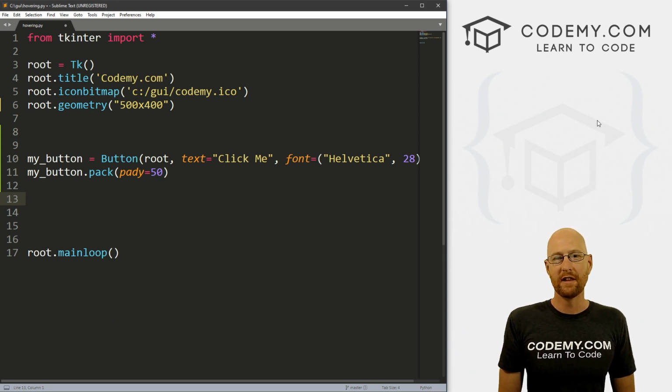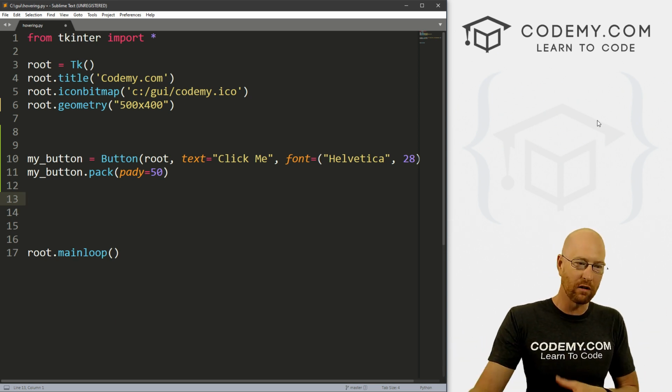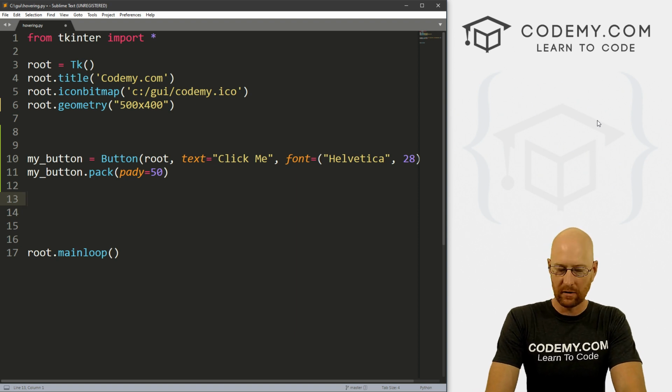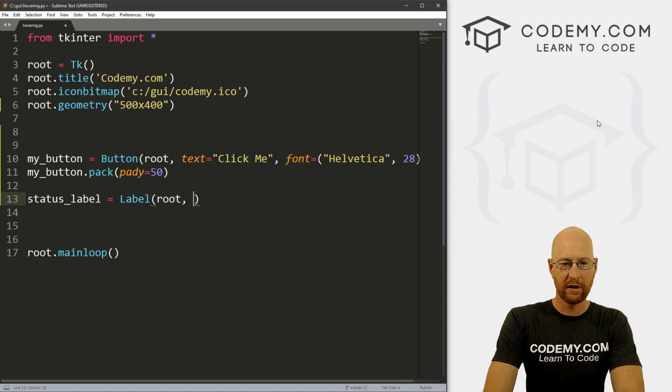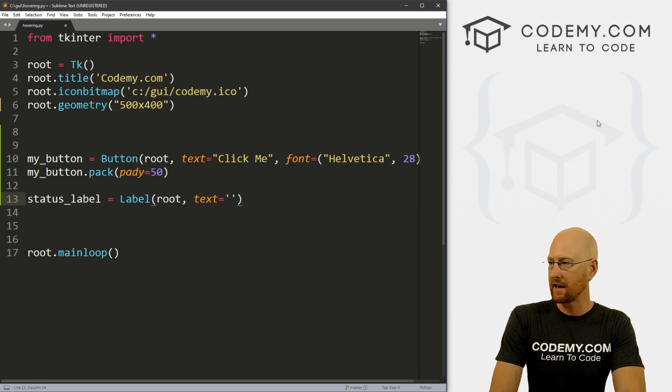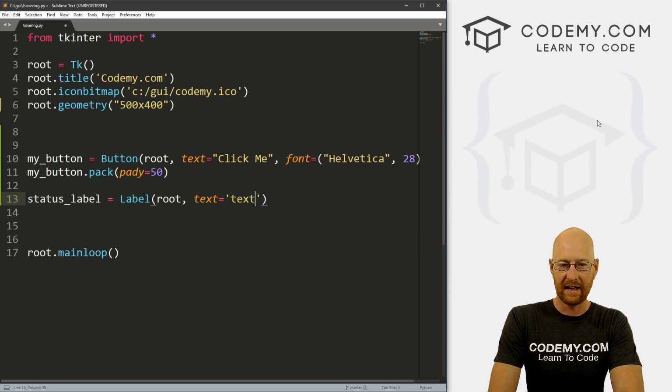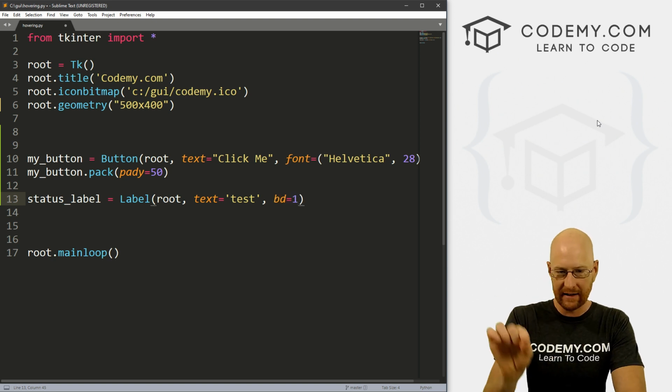Okay, so now we want to create a little status bar at the bottom of the screen, a little label that will change whenever we hover over this button. So let's call this status_label. And this is a Label, and we want to put it in root. We want the text to equal nothing right now. Or we could say "test" just to make sure that it's there. And let's give this a border of 1, so it's outlined, right? So that's what creates the little status bar thing.